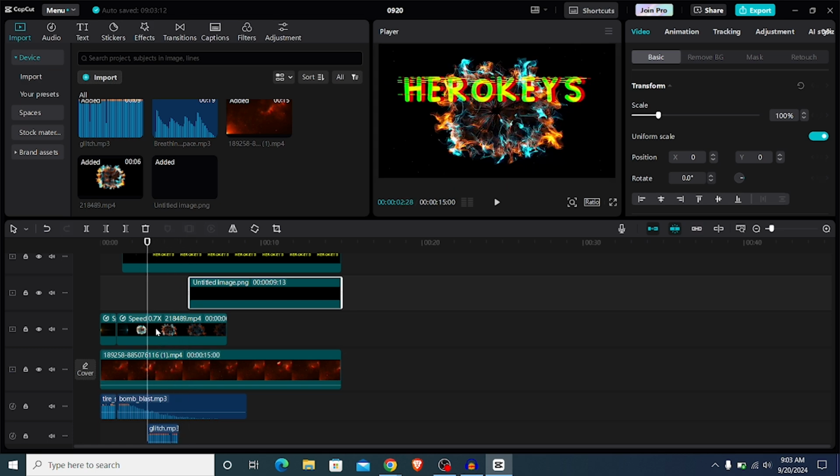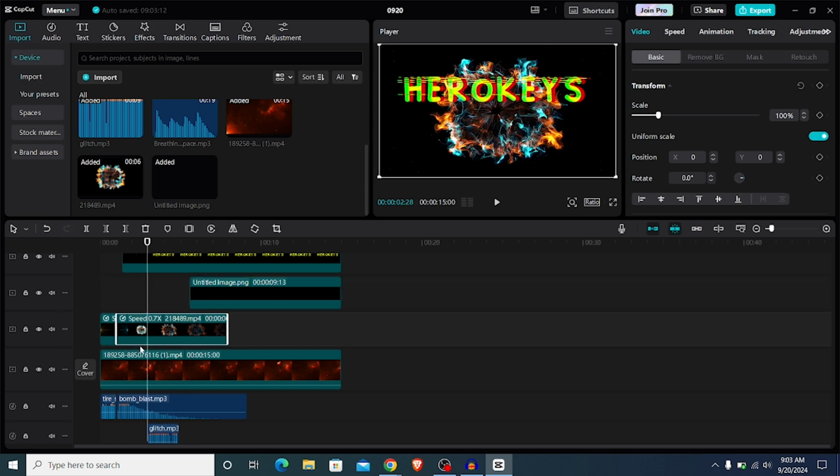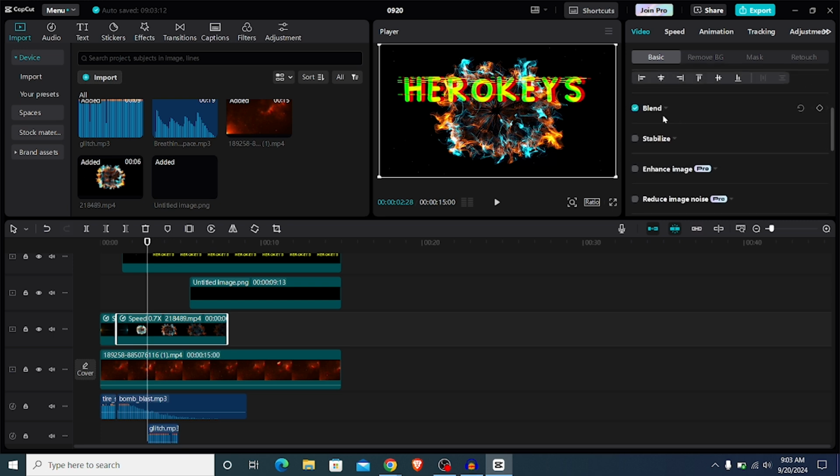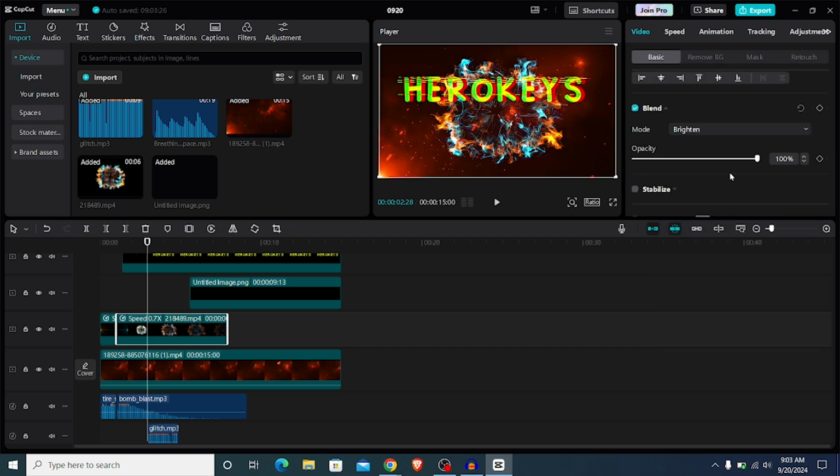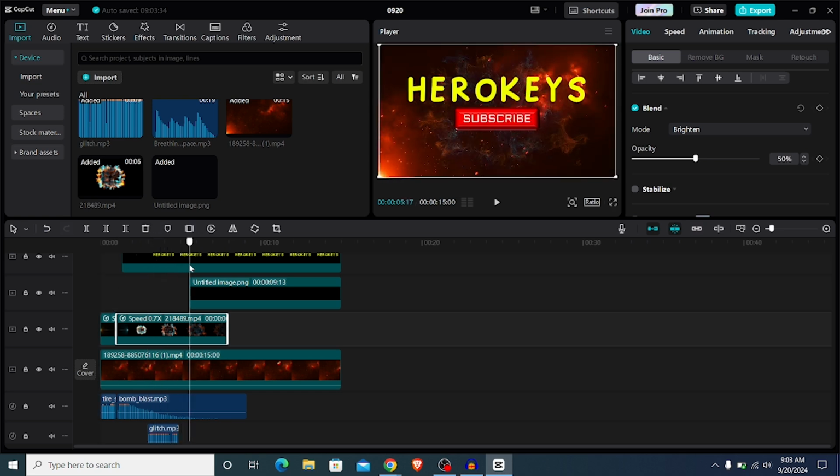So I'm going to add blending to our bump here. Okay, I'll navigate to the attribute tab here, and I'll go to blend, and I'll change this to brighten, and then I'll change the opacity to 50. I want this to look as smooth as possible. Okay, and right where this starts, I need to add a mask.